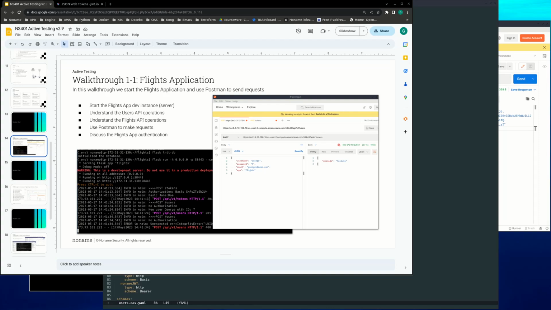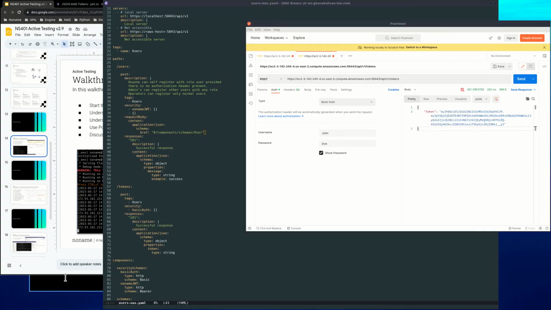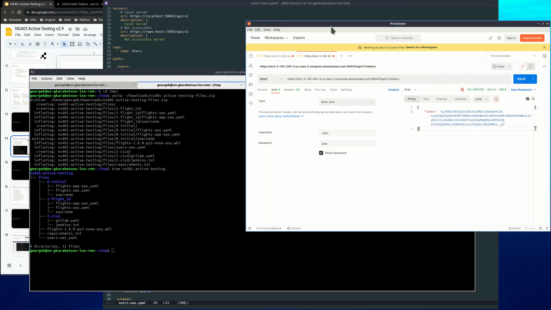Next, we're going to talk about the flights APIs, the flights API operations, and this is where we're also going to talk about the flights API authentication. Okay. Back to Postman, back to our terminal. We need both of these, Postman and terminal. We need both.